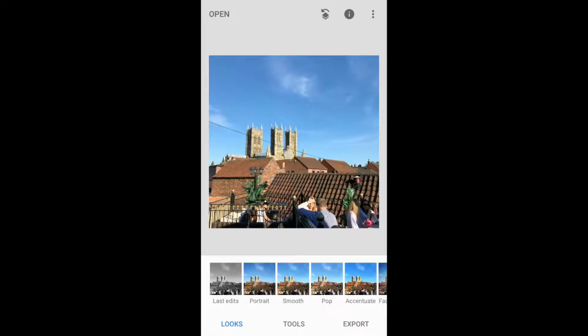I just wanted to run through a process that I occasionally adopt in Snapseed when I want to convert my images to black and white. It particularly applies to an image where you want to apply different black and white conversion filters to different aspects of the image. This is an image of the cathedral from a terrace in Lincoln.